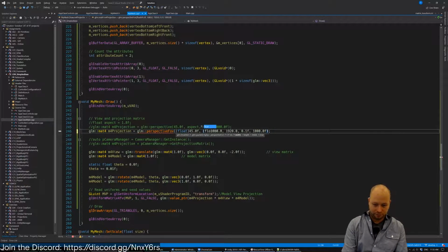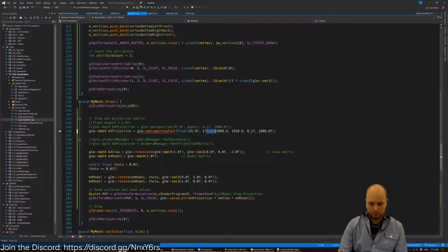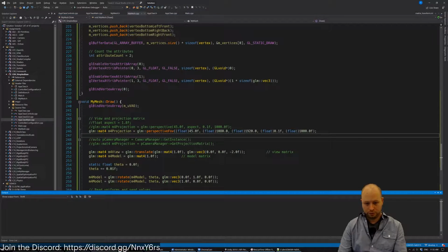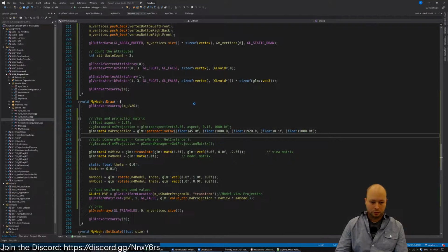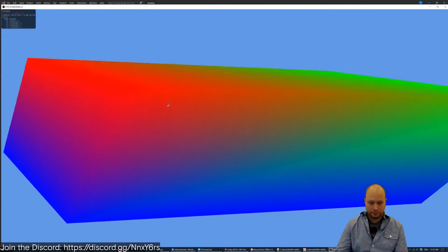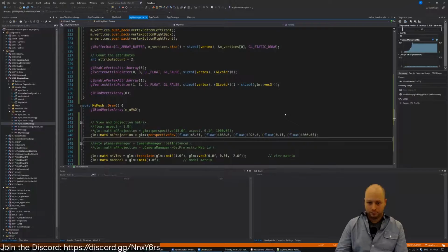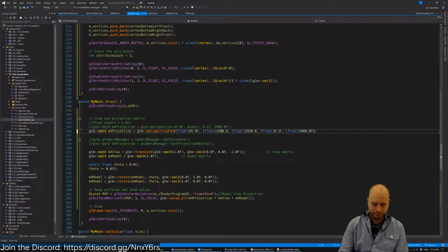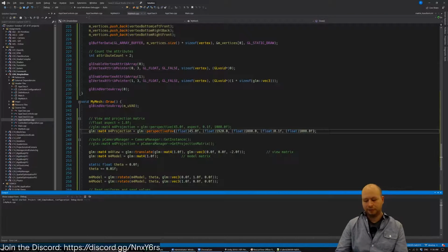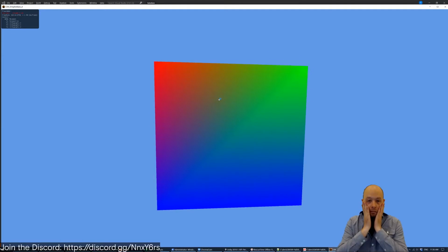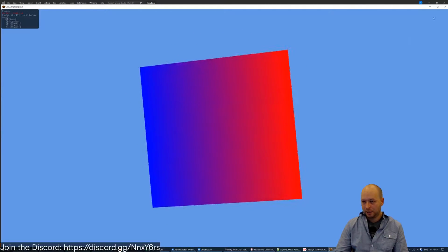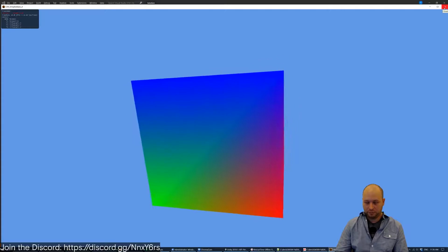The fun part of C++ programming and casting. That should work. Okay, maybe I'm backwards here. Right, width, height, totally backwards. Yeah, now back to normal again. So you can kind of see that these things matter.